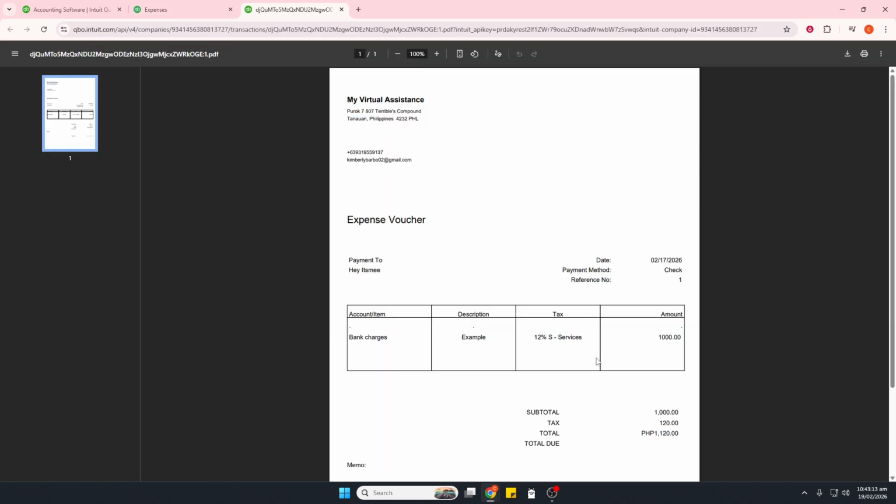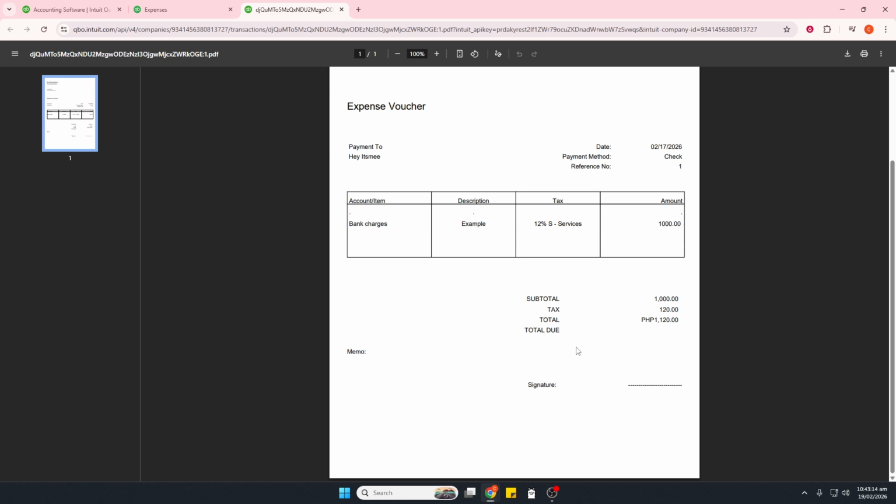That's it. Create the check, save and print, then load your check stock and print. Store unused check paper securely, and file the printed stub for your records. You're all set to print checks from QuickBooks with confidence.